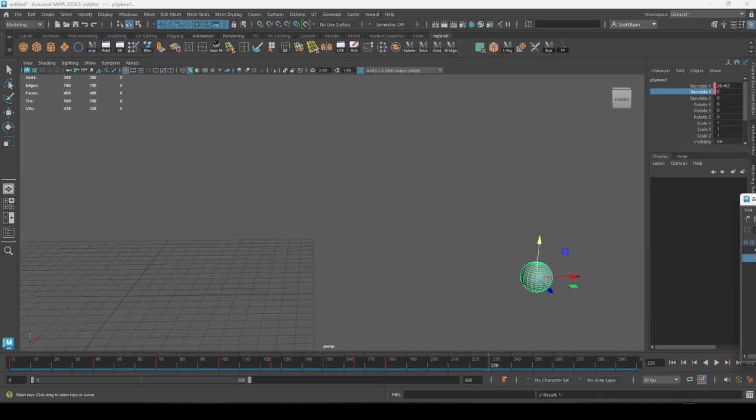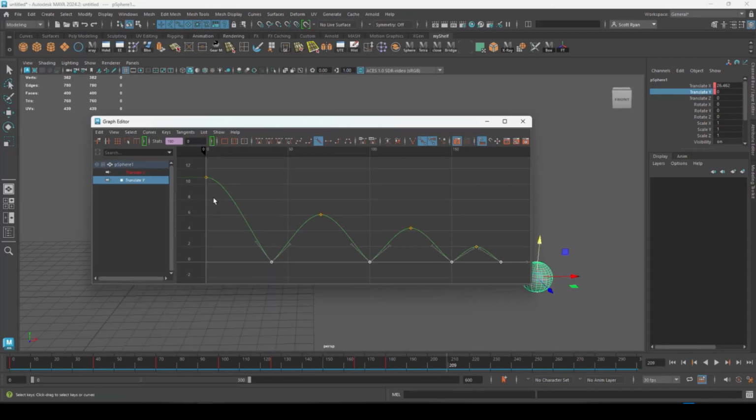Let's see if that looks any better. A little bit better. I think these could use some improvement. So with these still selected, there's this one right here that has a white line and an orange line. My mouse over says break tangents. Click on this. And now these tangents down here are separate tangents, and I can move them individually.